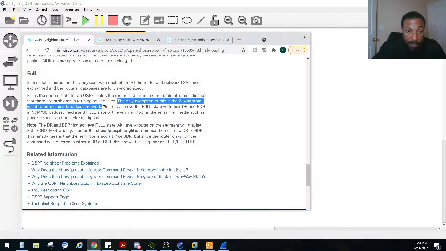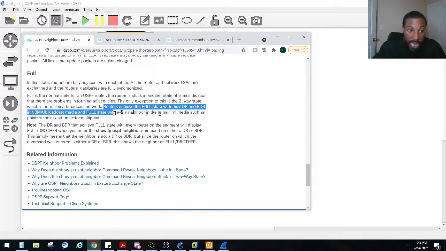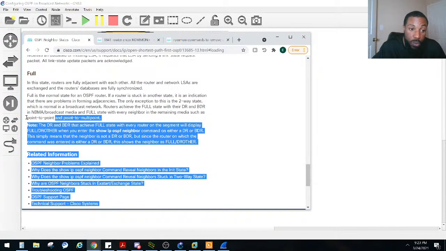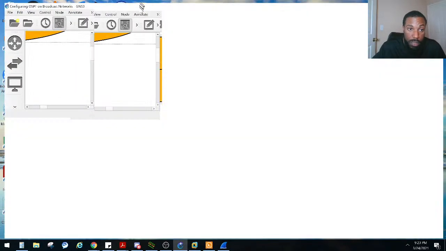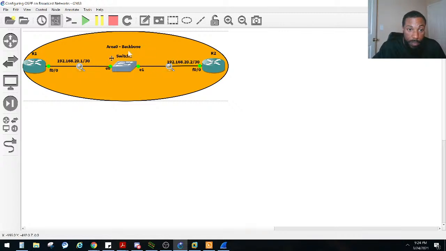What else they said? Routers achieve the full state with the DR and the BDR in broadcast or NBMA media, and full state with every neighbor in the remaining media, such as point-to-point and point-to-multipoint networks. If you want to know what point-to-point is, look at yesterday's screen. That's where we did OSPF in a point-to-point network. This is not a point-to-point network. This is a broadcast network, right?